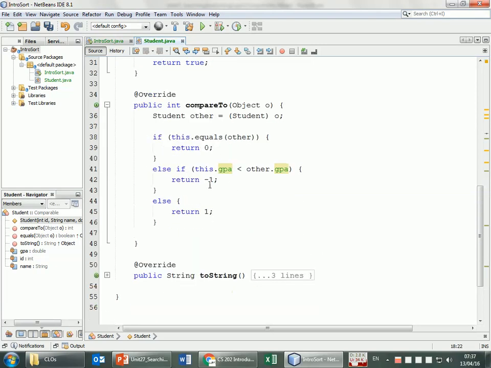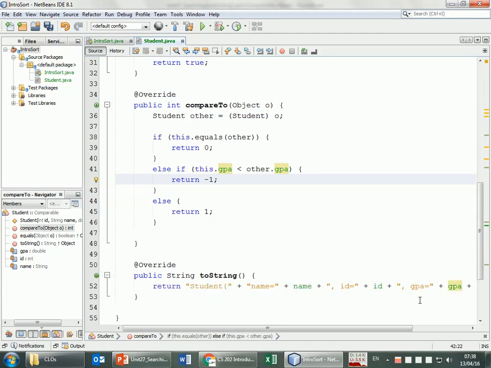So now here, I'm just deciding which one is greater than the other by looking at the GPA. If this GPA is smaller than the other GPA, I'm going to return -1. If it's not the case, that means it's greater because they're not equal. And that's it. The toString is just to display them.